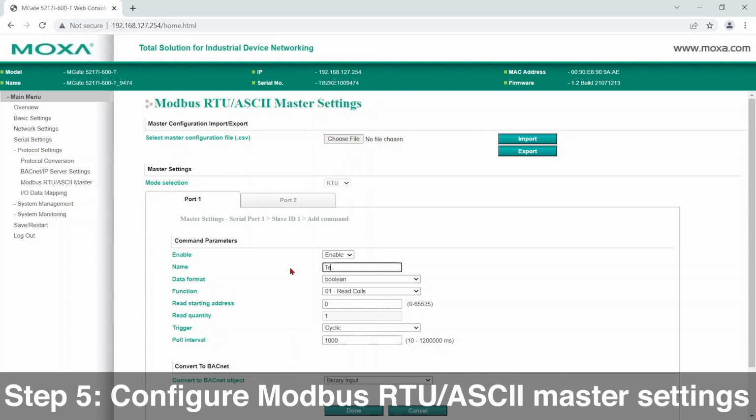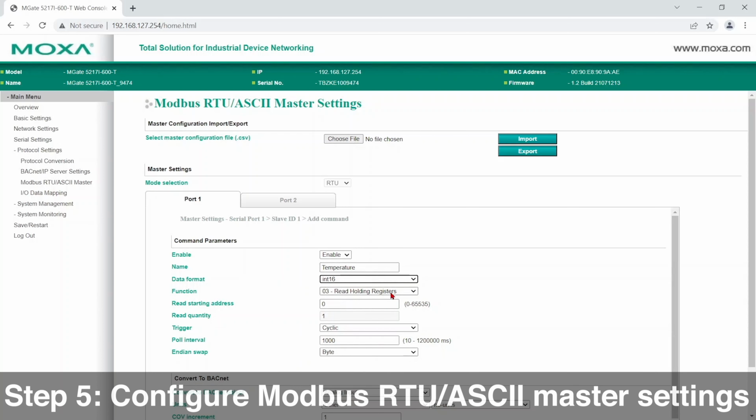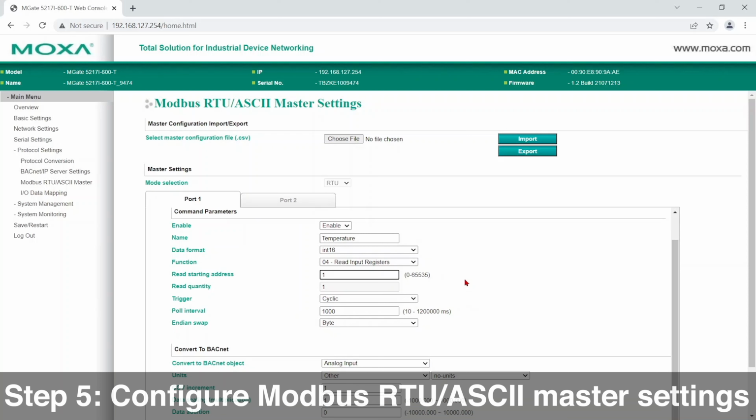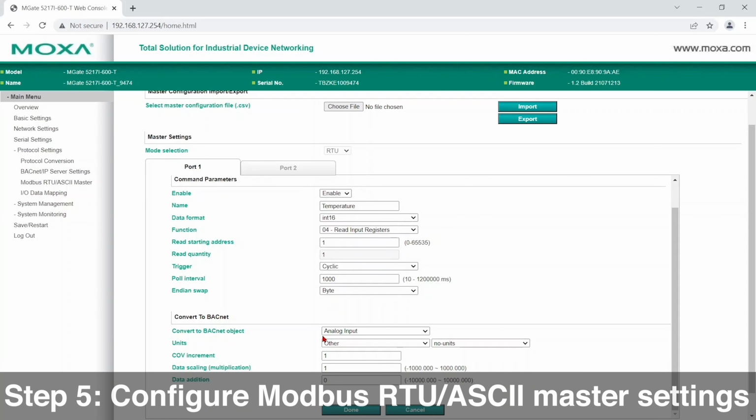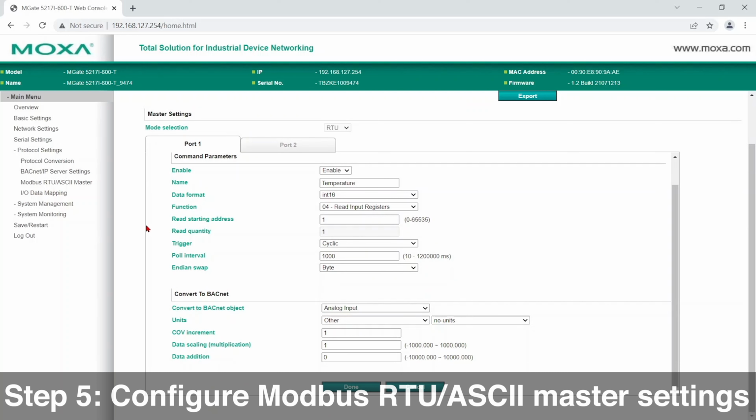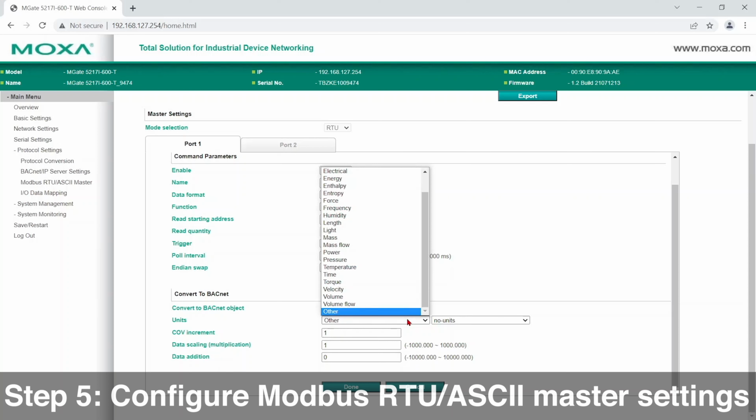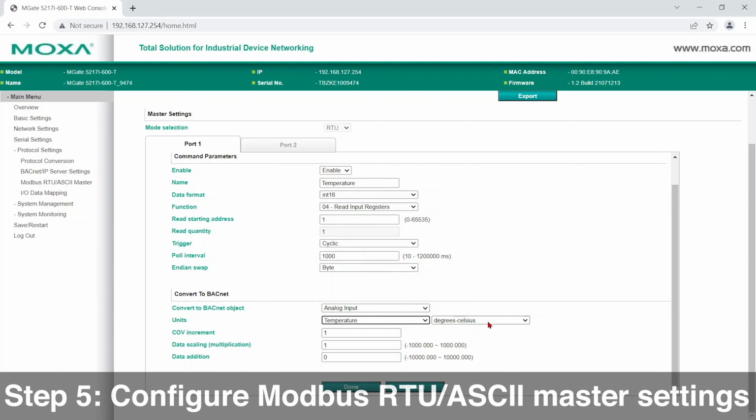Let's add temperature here and set the data format as integer to read an input register. The datasheet of our sensor tells us that we can read that register from address 1. And the rest of the parameters we can just keep default. So now we know what we will get on the Modbus side, and it's time to say what we want to see on the BACnet side. Let's keep analog input as the BACnet object and set the units as degrees Celsius.